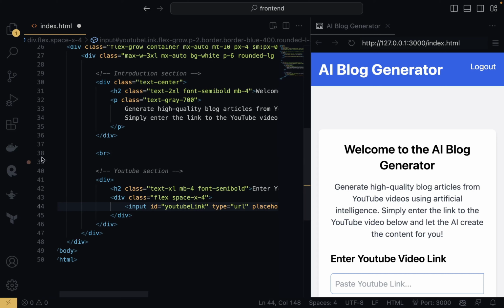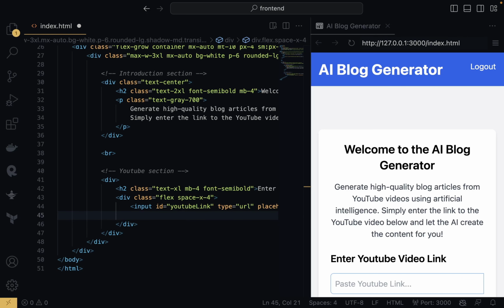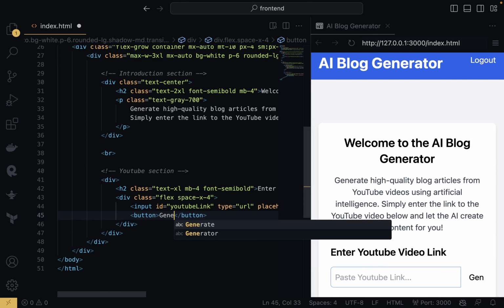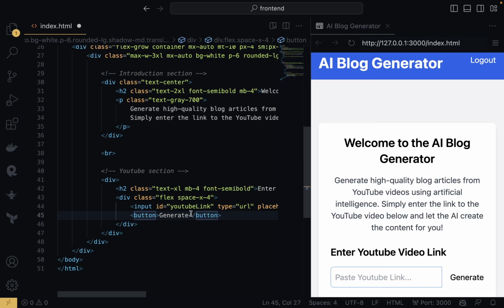And the next thing we want to do is to have a button. So a button that just says something like generate blog or something like that. So let's just say button, and say generate. Nice. And in here you're just gonna have an ID. So that ID is gonna be something like generated blog button. Nice. Generate blog button.